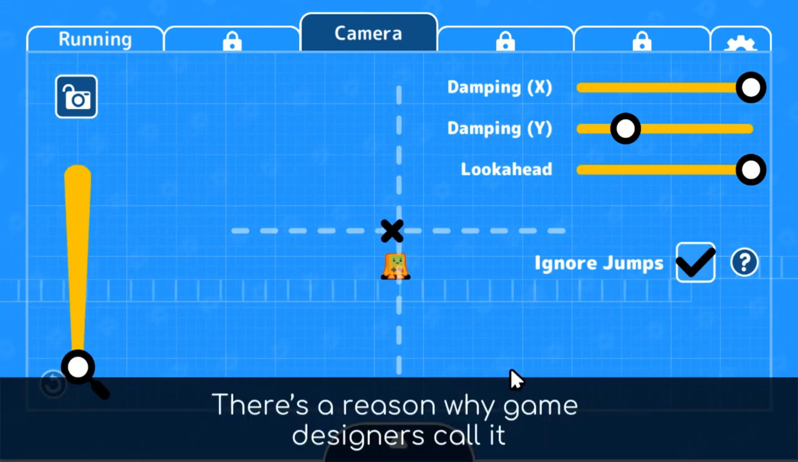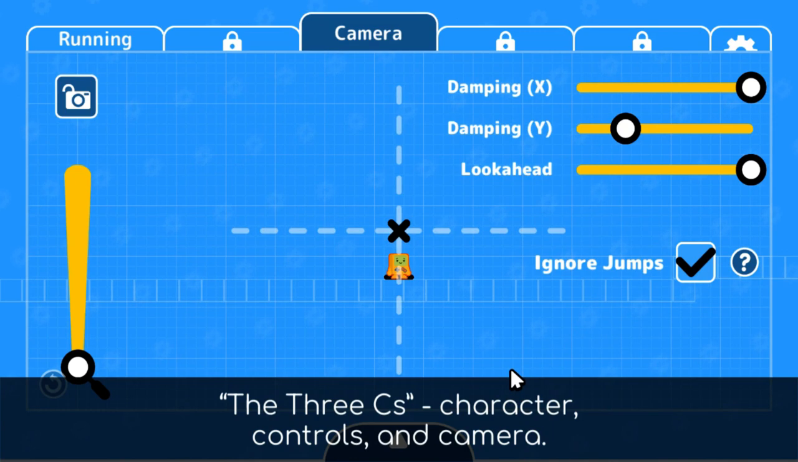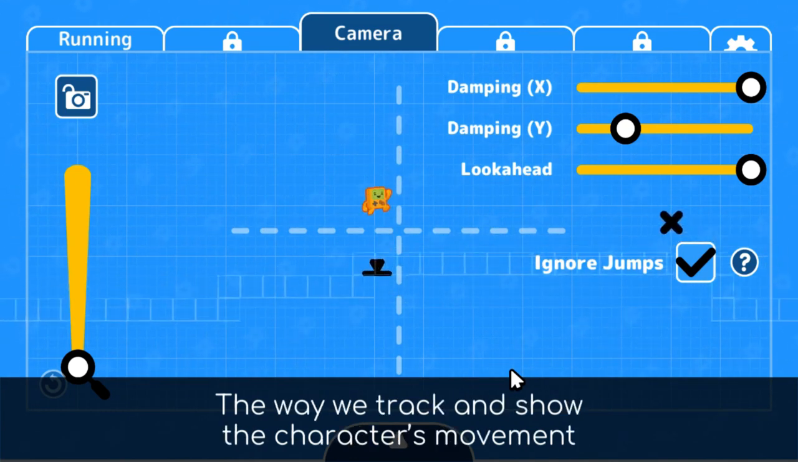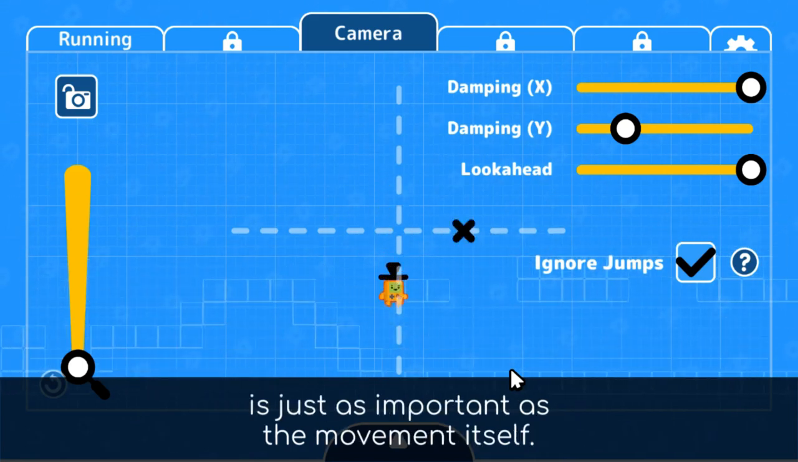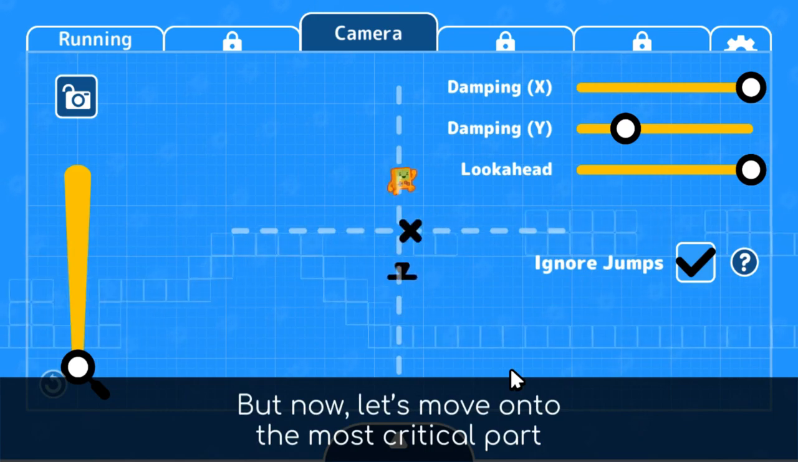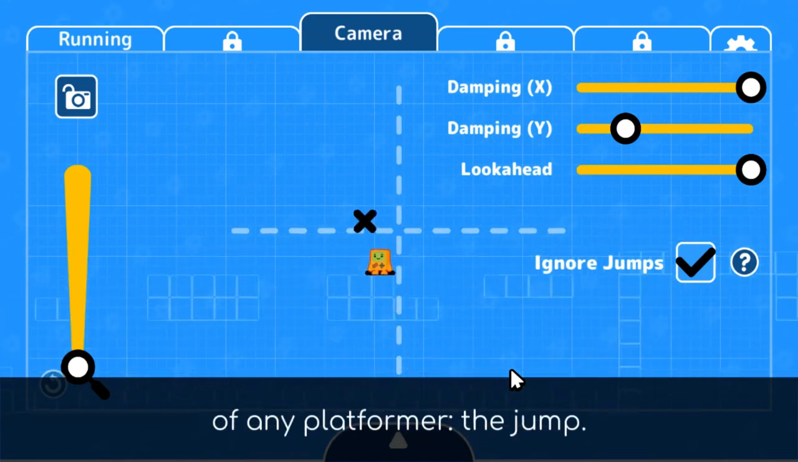Okay, let's try that. There's a reason why game designers call it the 3 C's: character, controls, and camera. The way we track and show the character's movement is just as important as the movement itself. But now, let's move on to the most critical part of any platformer, the jump.